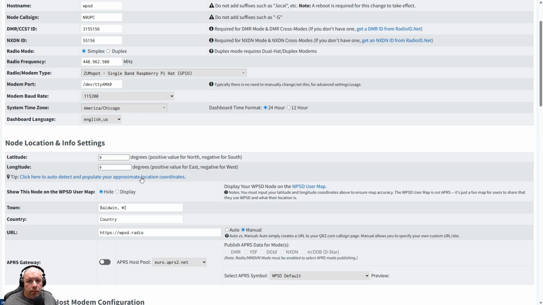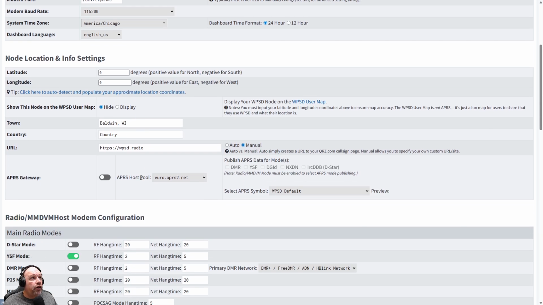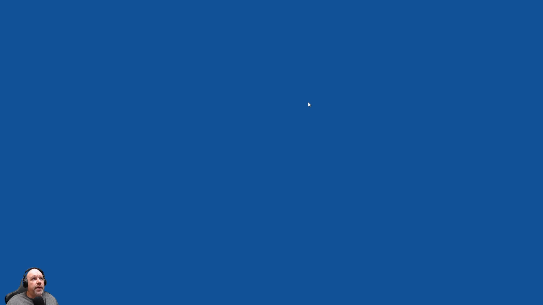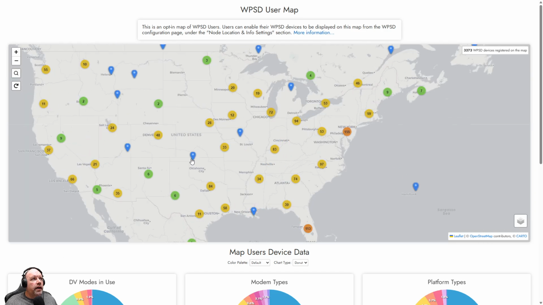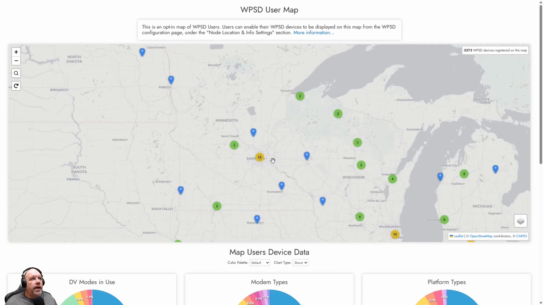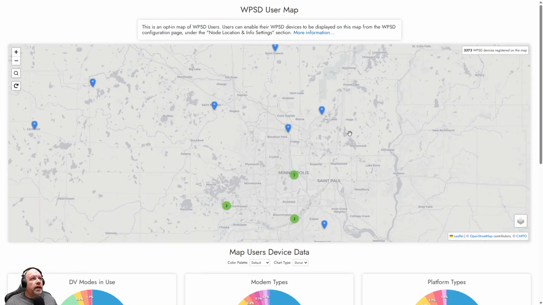Once again, if you want to put your GPS coordinates in there, feel free to do so. And then once again, show the node on the WPSD user map. This is a little bit of a change. On there is a WPSD user map. I'm going to pull it up here, and it's kind of interesting, some of the data on there. We're going to click into it a little bit, go to Minneapolis where I'm at, and click in a little bit more.